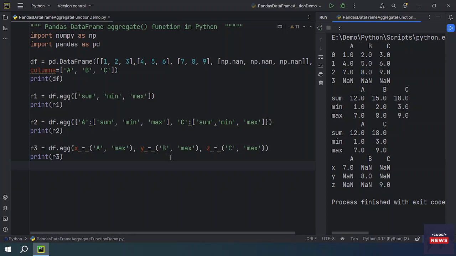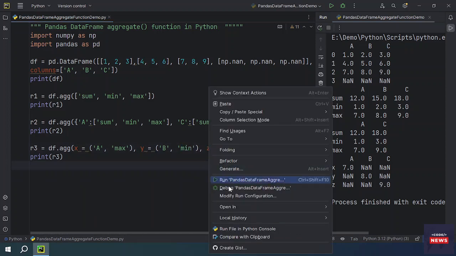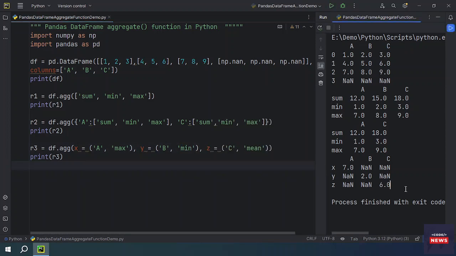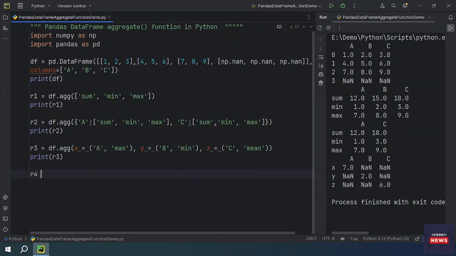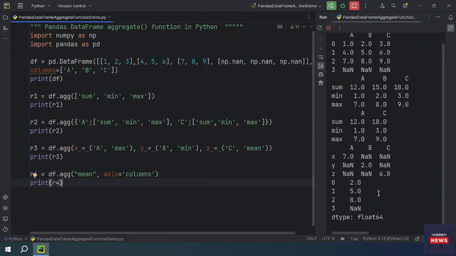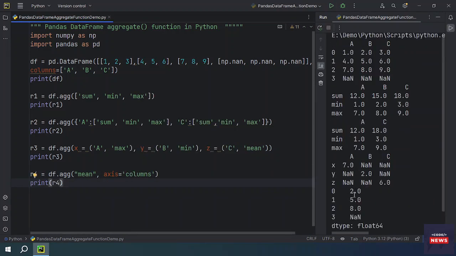If you want to take another function and run the program, for C the mean is 6. If you want to apply the aggregate on the rows, that is also possible. R4, and I want to apply mean, and axis would be my columns. If you run the program, on your columns, for row 0 your mean is 2, which means 3 plus 2 plus 1, 6, divided by 3, is 2.